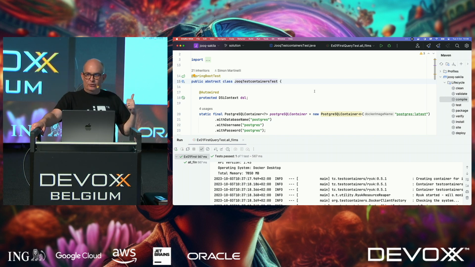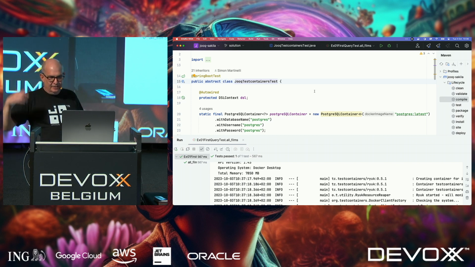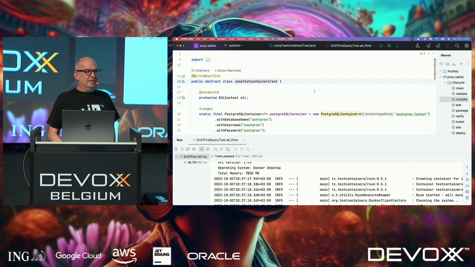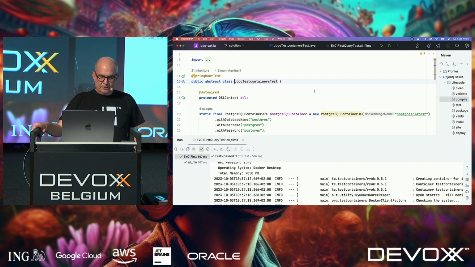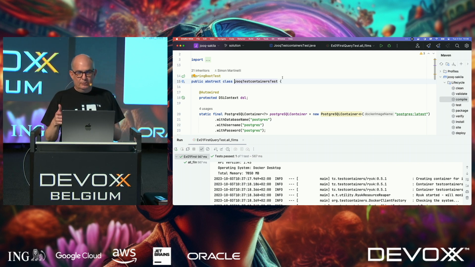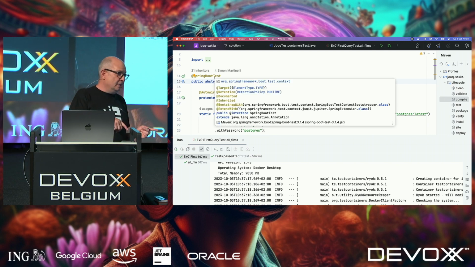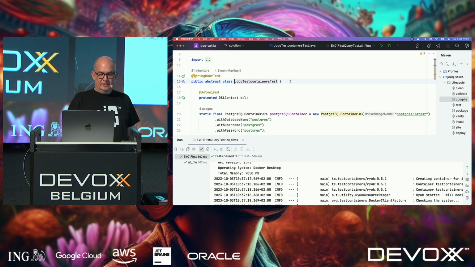And that's why there is also another annotation called jOOQ test. It's the same as DataJpaTest or any other of these persistence layer test slices that Spring Boot offers, and this comes with the Spring Boot jOOQ starter. But here I use Spring Boot test because I also have tests that rely on transactions, and so I need this transaction stuff. But other than that, if I create jOOQ tests, I would use jOOQ test.